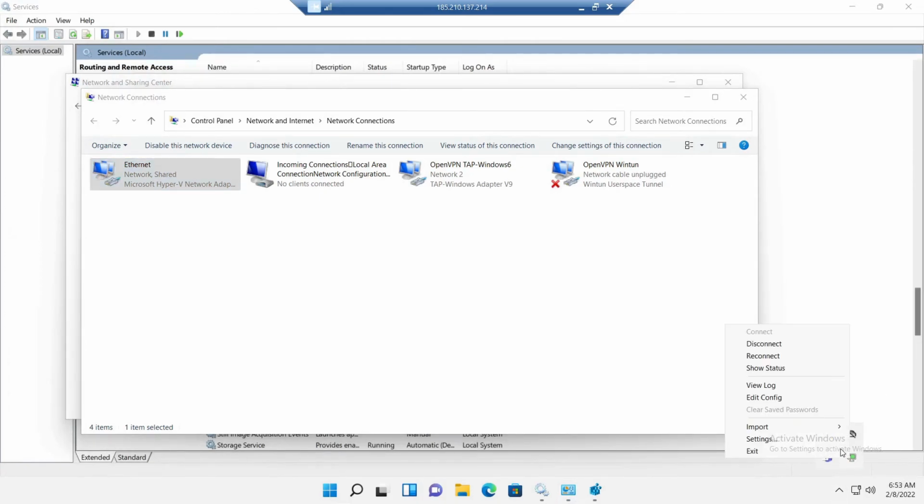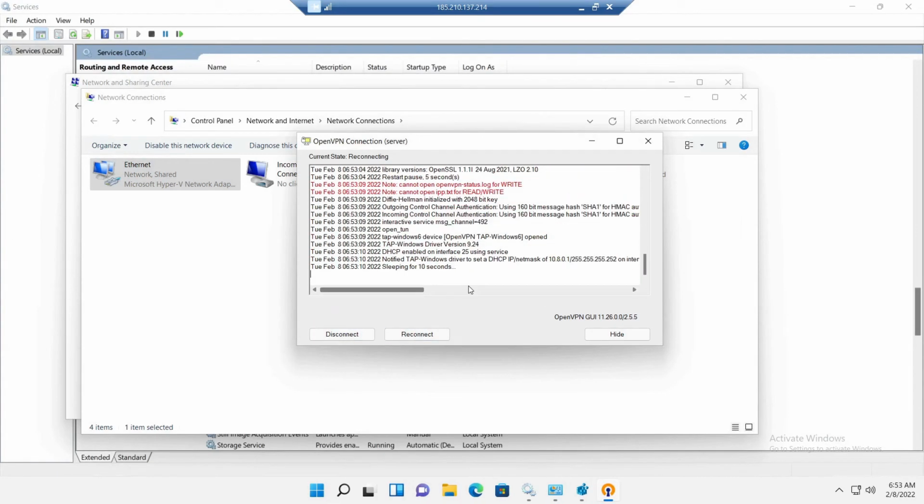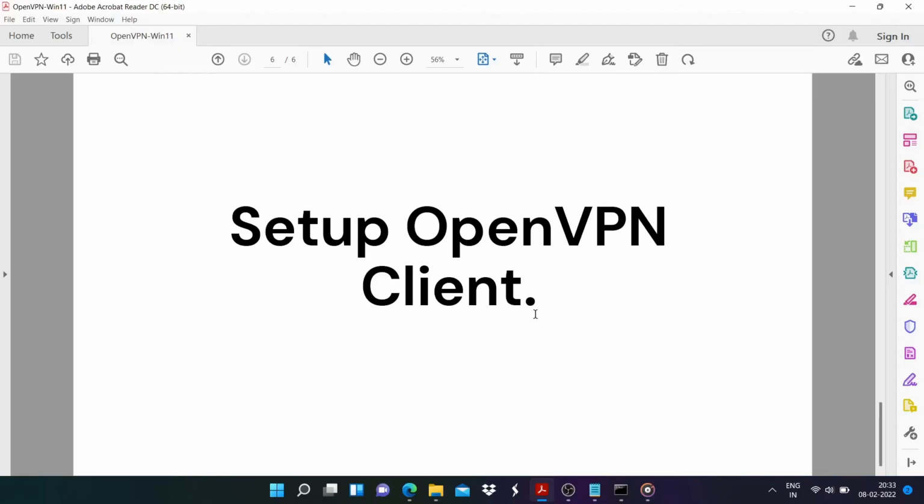Now let's move to the next section. Also reconnect the OpenVPN connection again to take effect of the changes that we made in this section. The next section is setting up the OpenVPN client and testing the OpenVPN connection.